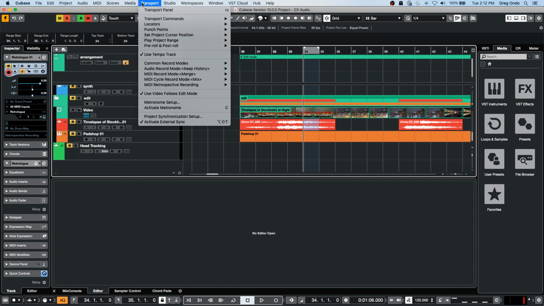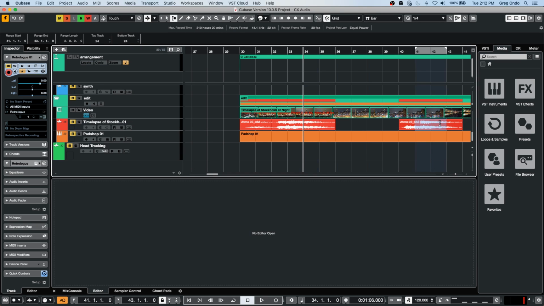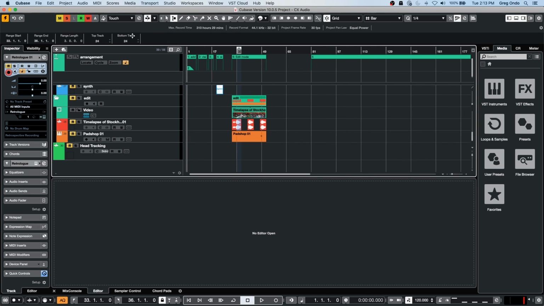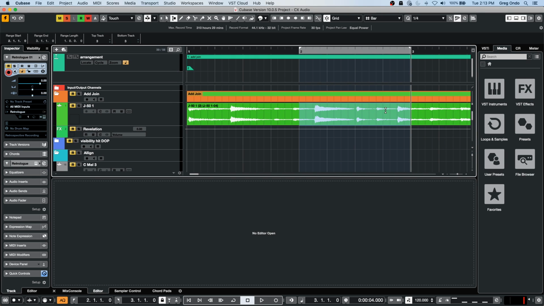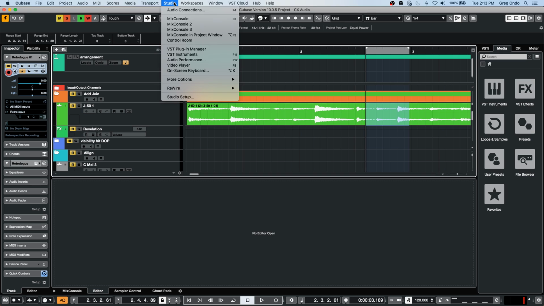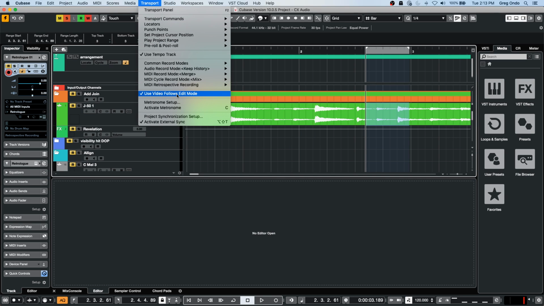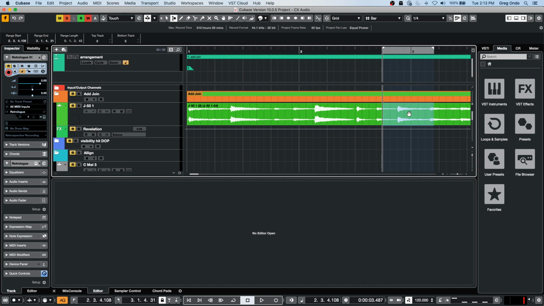It could be if you switch to use video follows edit mode. Just go to your transport and select that mode, and anytime that you select, the cursor will just jump to the beginning of the range selection. So select a range, and it'll automatically jump directly to the beginning of the selected range for you. Just go to transport and make sure that use video follows edit mode is checked. Then anytime you do a range selection, the playhead will jump directly to the start of the selection.